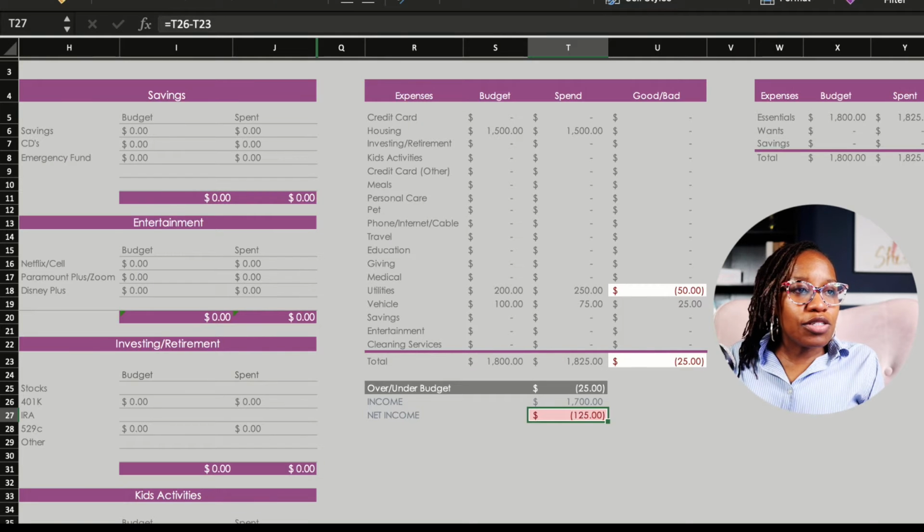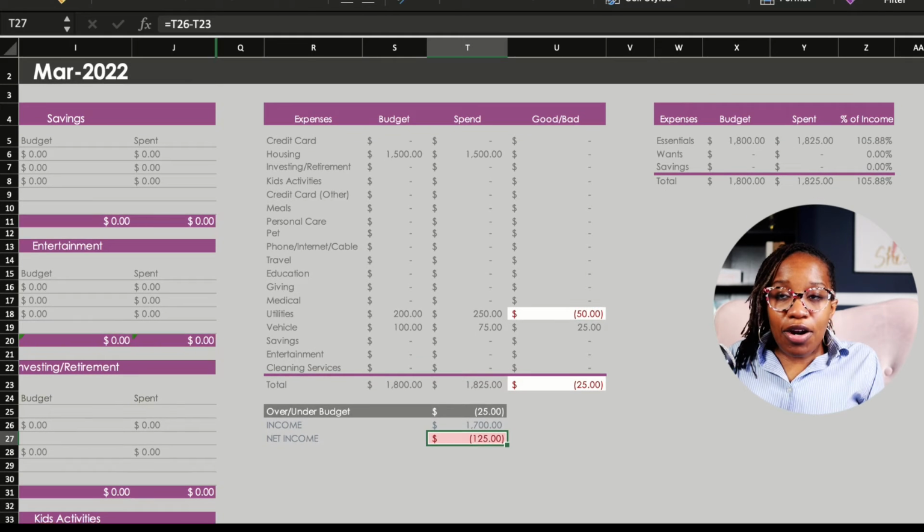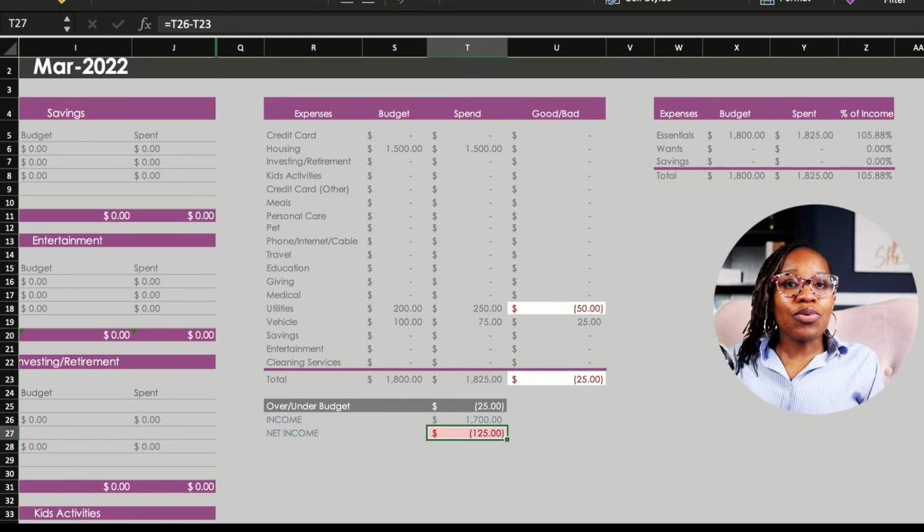You can easily do that, especially if you are using things like credit cards to support your living habits, right? So people, you'd be surprised. People rack up credit card debt because that is how they are funding their living expenses, through the use of credit cards. And we don't want to do that, right?